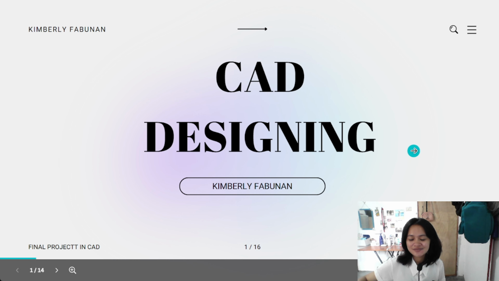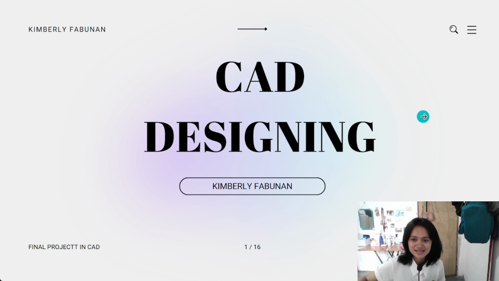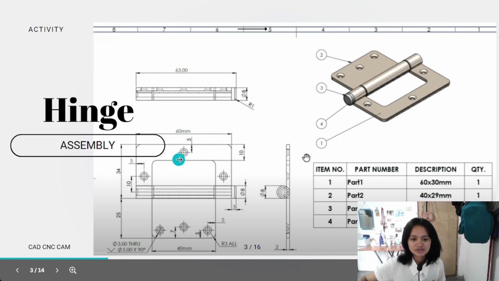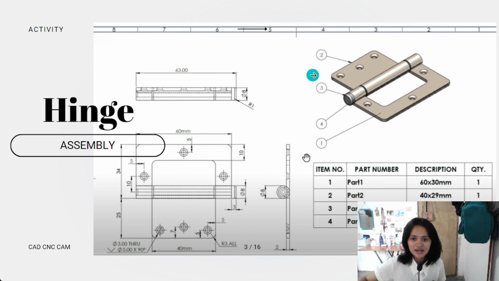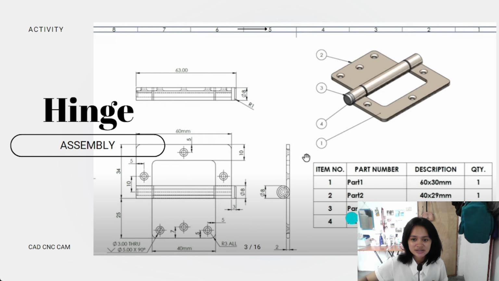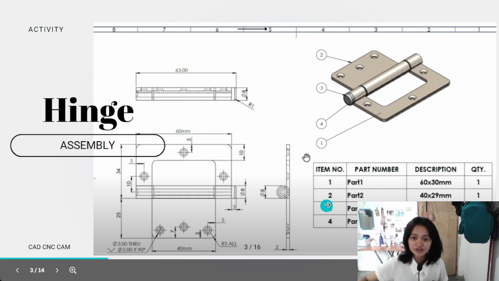So for today's video, I will be showing you how to design a door hinge assembly. So this will be our product, and this is the length and width of everything. So here it is stated the item number, the part number, the description, and quantity.